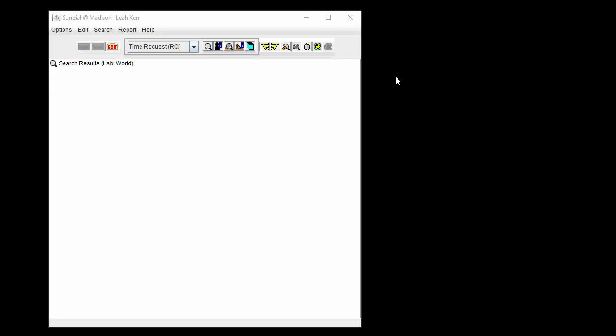Sesame's time request view is used to make requests for time on NMR spectrometers. To create a time request, a user may be in any lab, including the World Lab. Only the user and Recipient Lab may view and access a request. Let's create a new time request and walk through the fields.